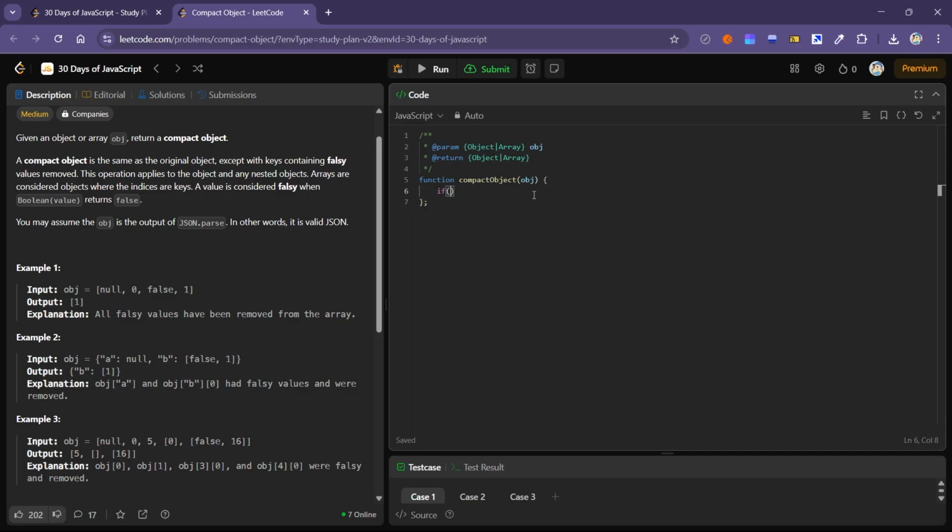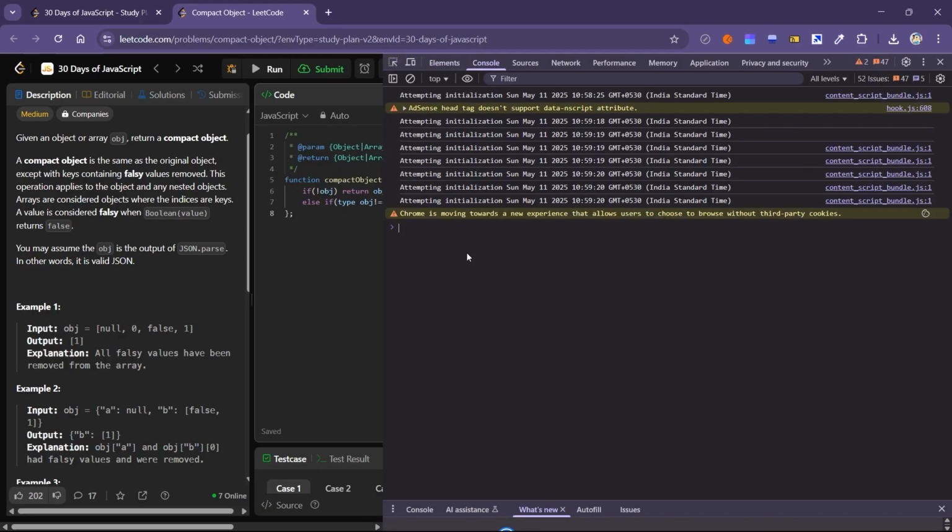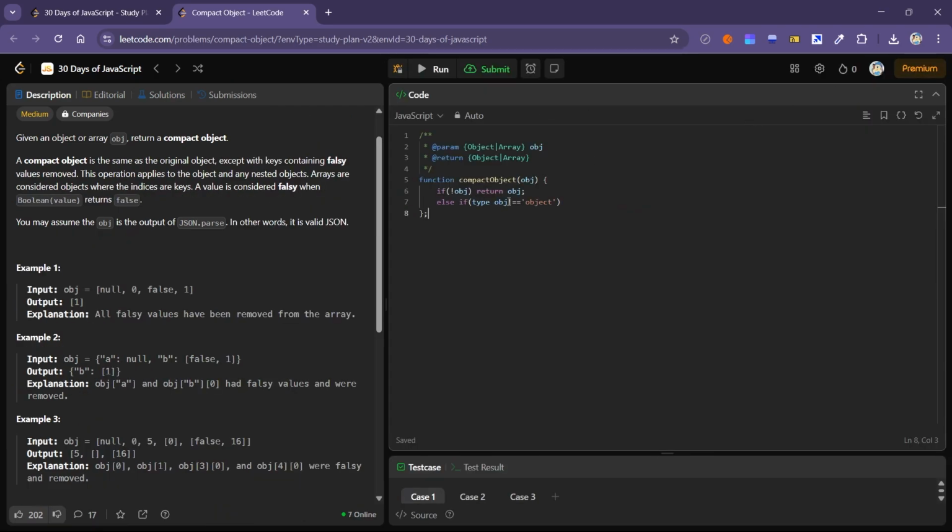So let's see, if we don't get an object, we'll simply return the object. But if the type of this object is not equal to object, so let's see first in the inspect window tool, you can see that type of array is object and type of object is also object. So we have to check these two cases. If the object we are receiving is not an object, then it must be primitive, right? So we'll return the same object.